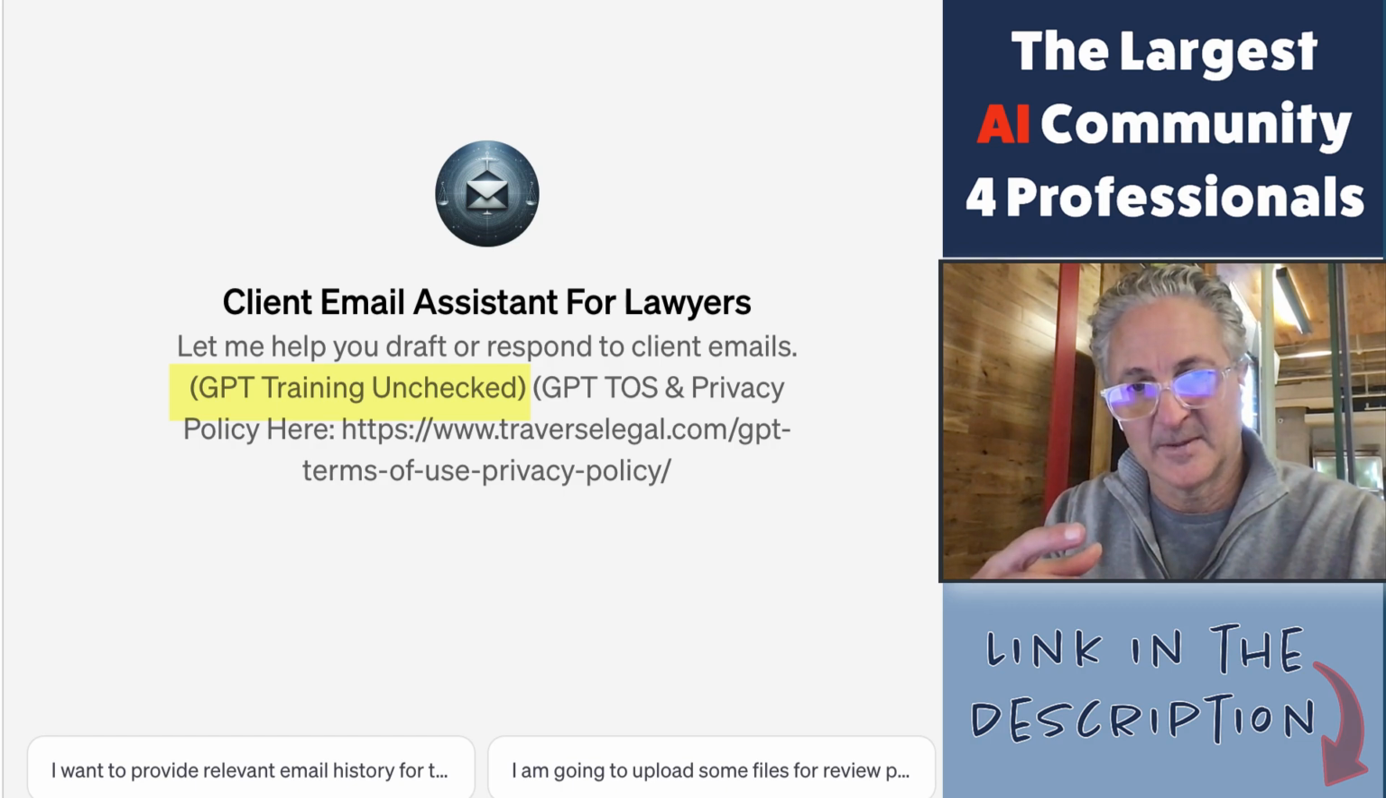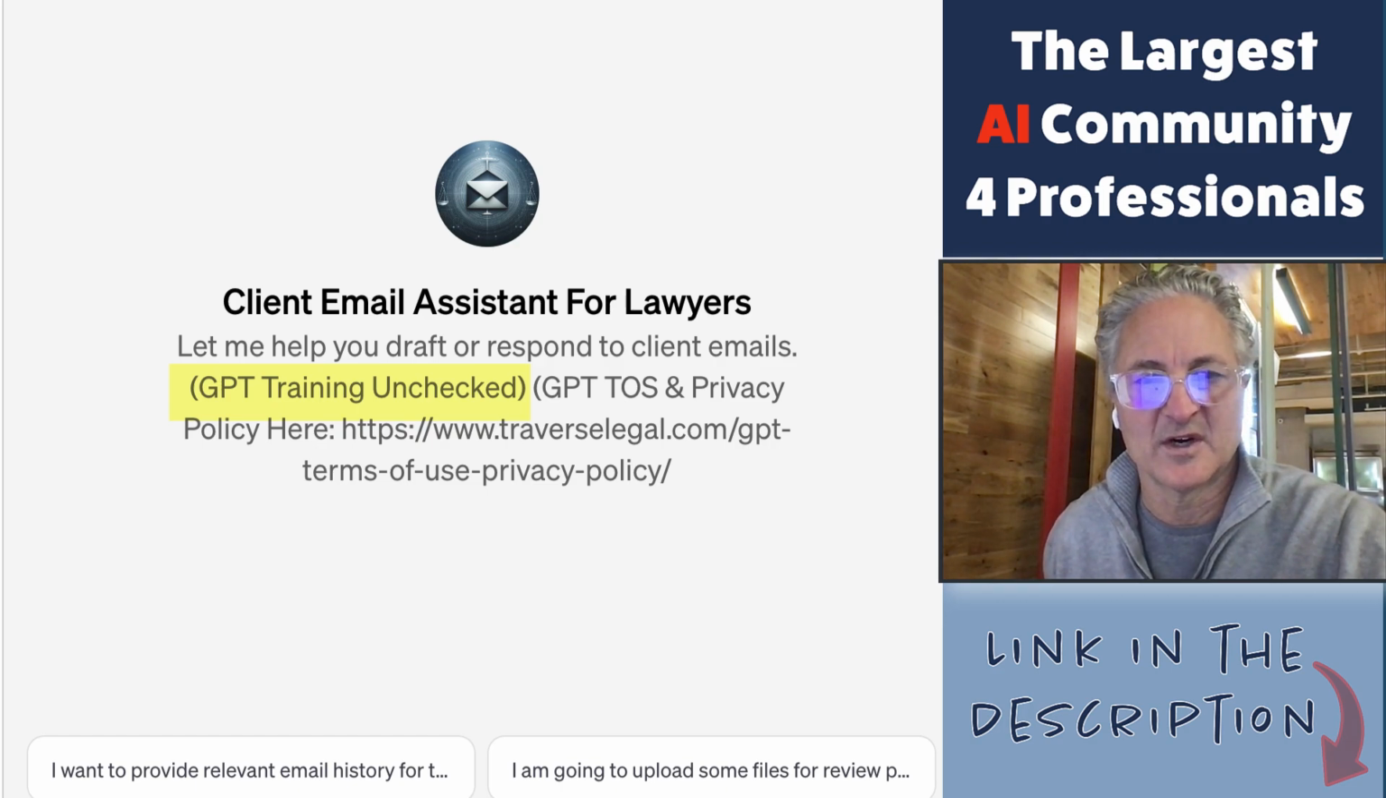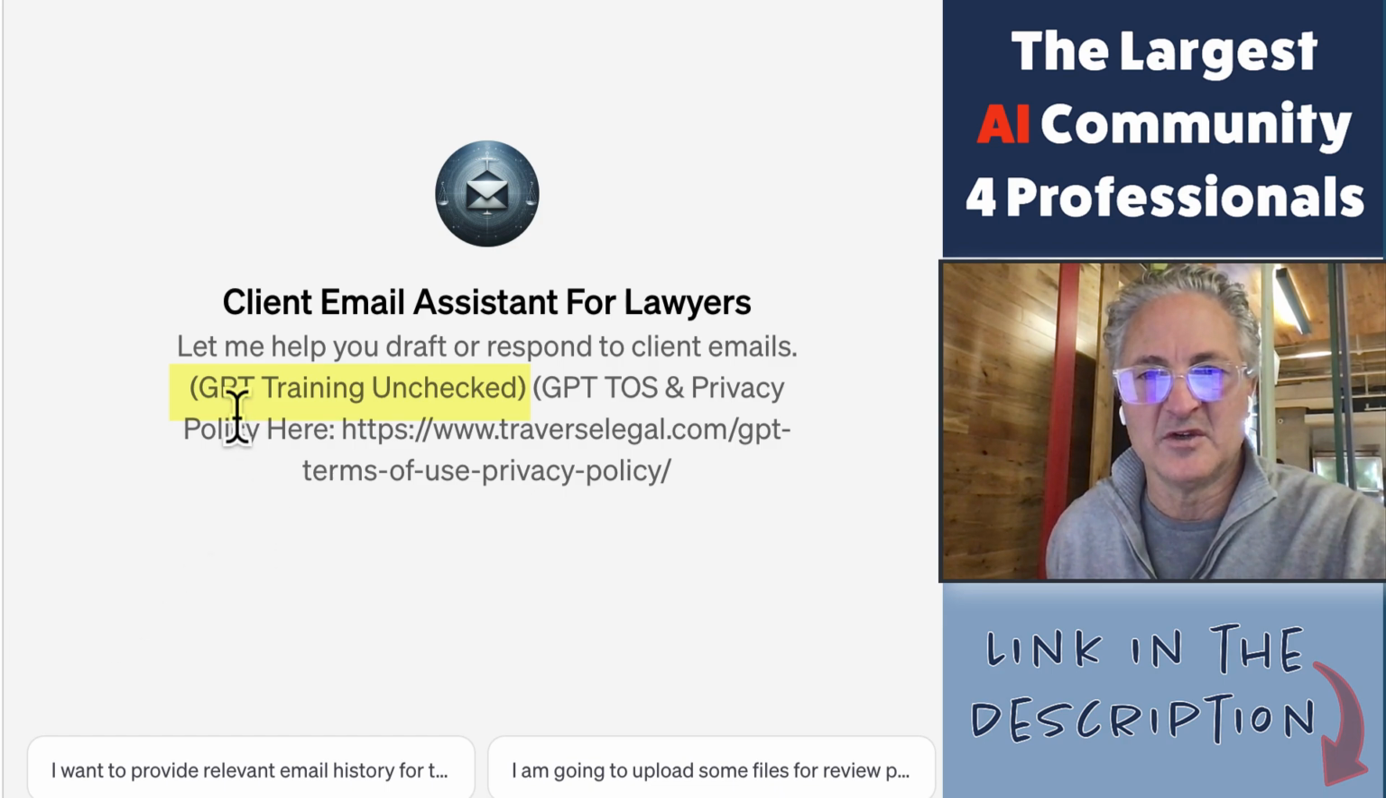As a developer, you need to know about this additional setting, and you need to advise your users if you check or uncheck this box. There are places you can do that in the description area for your GPT, as we've done here. GPT training unchecked. So privacy is ensured for this particular GPT that we've developed.